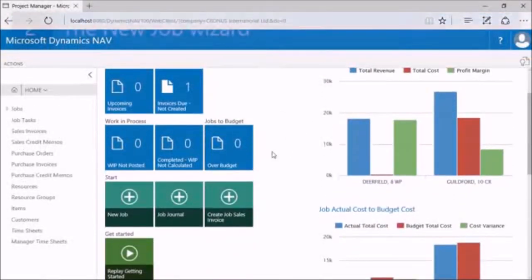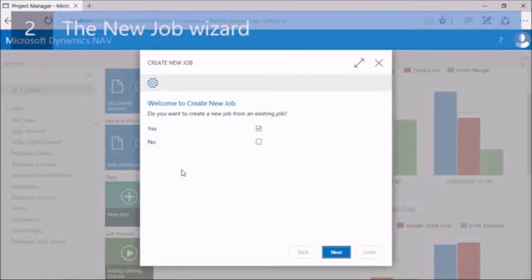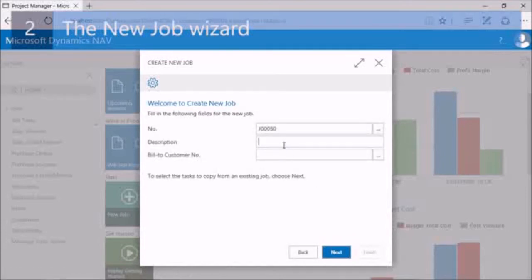To create a new job, I can use the new job queue in the ribbon. First of all, I need to specify if I want to create a new job from an existing job. Then I can click on Next, enter the description.